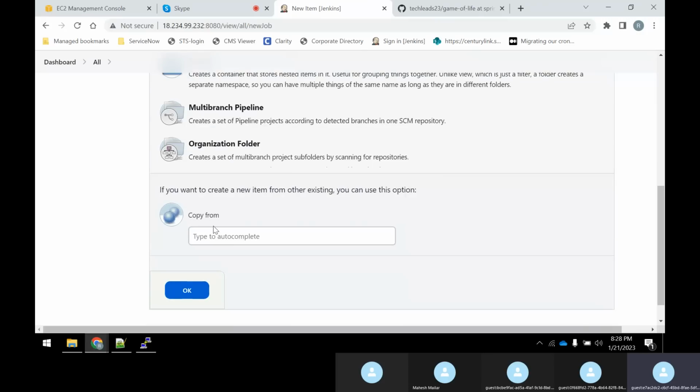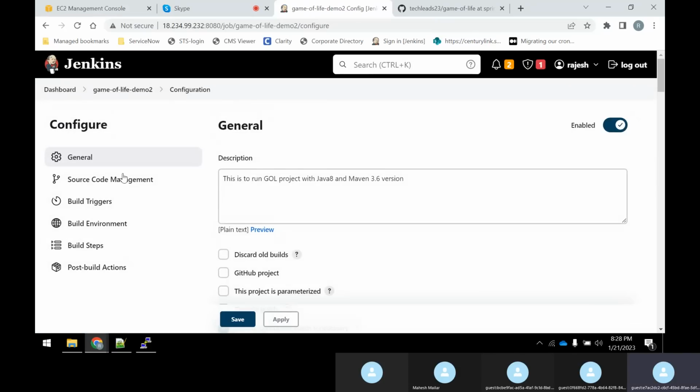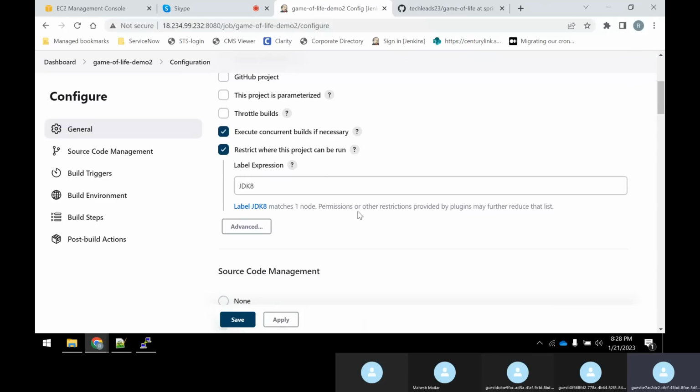So you will come here and copy from the game of life demo one. Okay, you're copying the whole thing. Fine, this is what I'm trying to do. Click on this. Good. Now here you have the project to run the game of life with Java 8 3.6. Fine, so this I don't need. Restrict where this project has to run. Oh, you're giving JDK 8. It means that you are running on the node where the label is JDK.